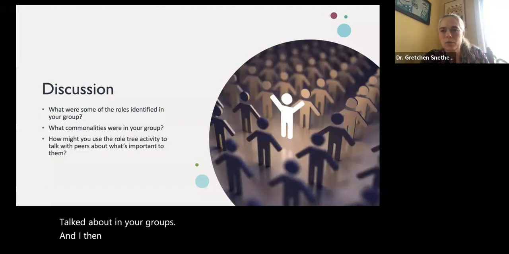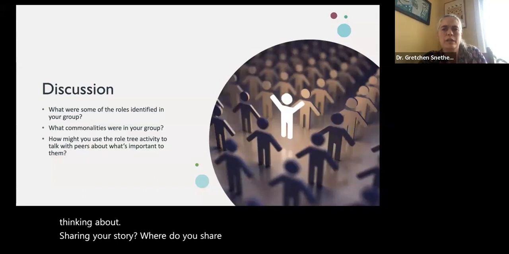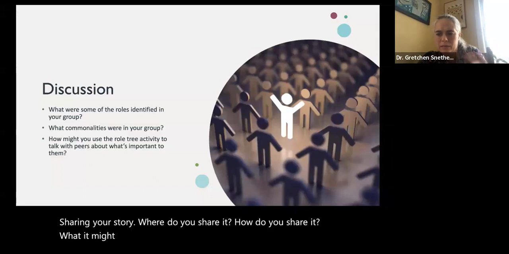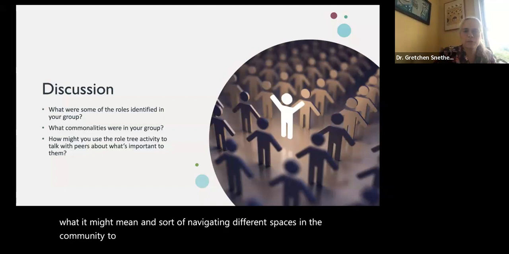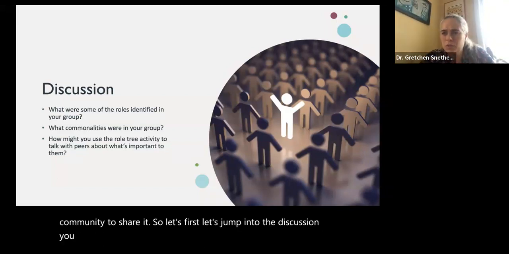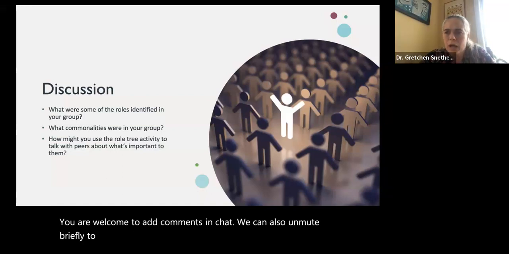I also want to move in the final part of the presentation to thinking about sharing your story. Where do you share it? How do you share it? What it might mean, and navigating different spaces in the community to share it. So let's jump into the discussion. You are welcome to add comments in chat. We can also unmute briefly to share out loud if you would like to.